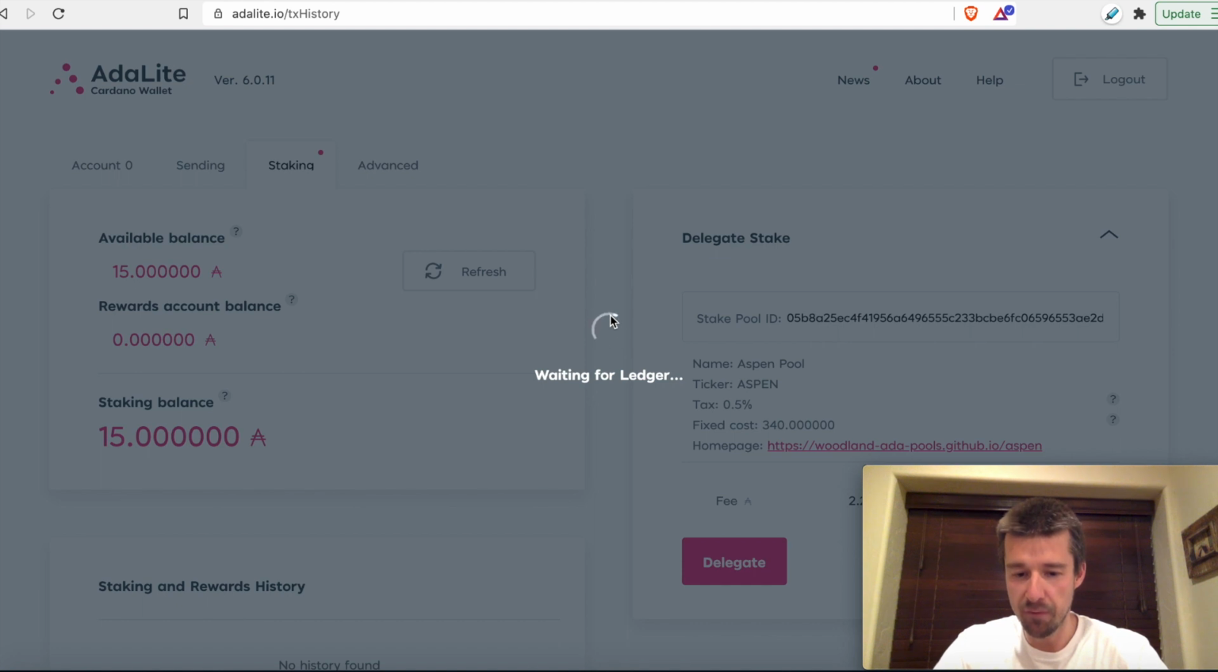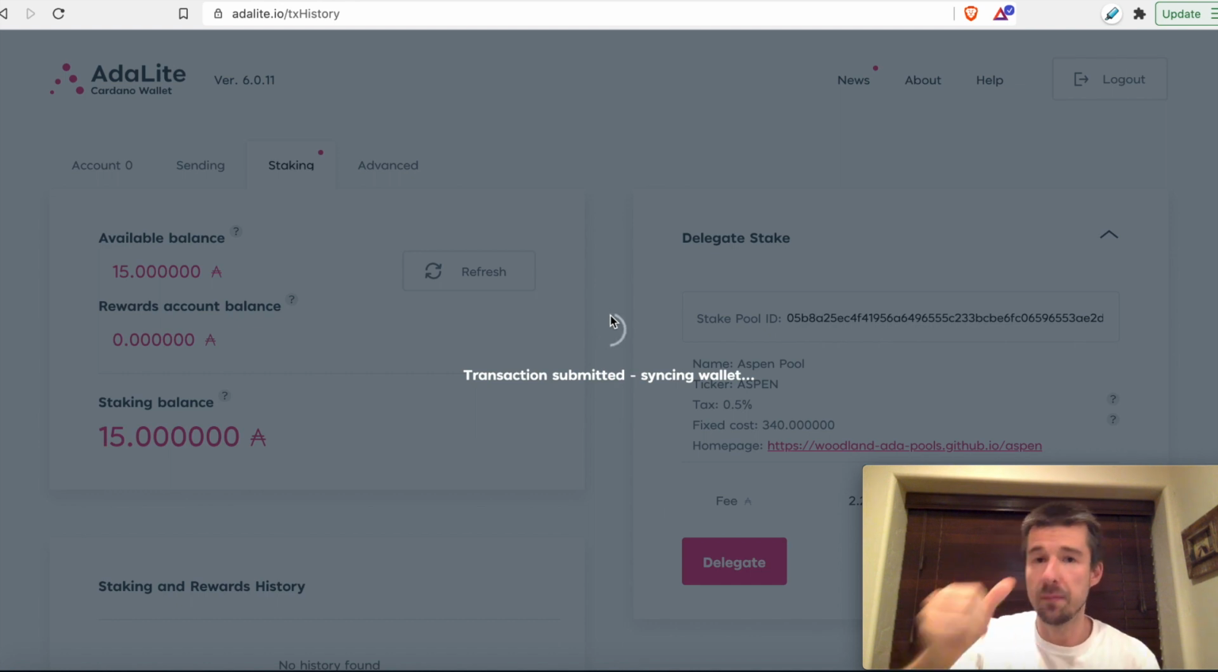Confirm. Confirm. Sometimes, especially for these initial ones, you have to confirm several times because you're actually doing several different steps, right? You're confirming the transaction, you're confirming the creation of your staking key. So there's a few back and forth things that are happening with the network under the hood. Okay, transaction submitted, syncing wallet, perfect. So now we're just doing a sync with the network.